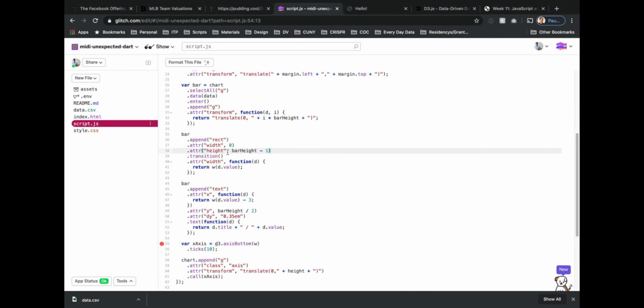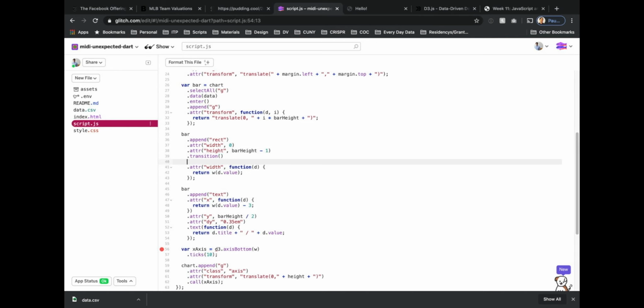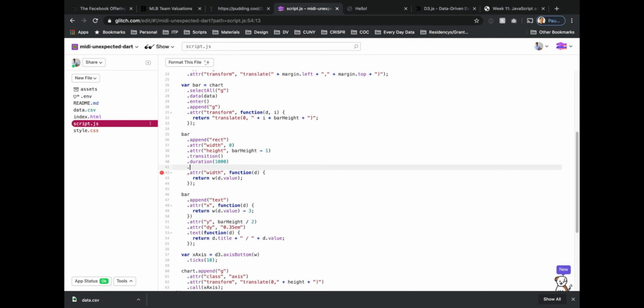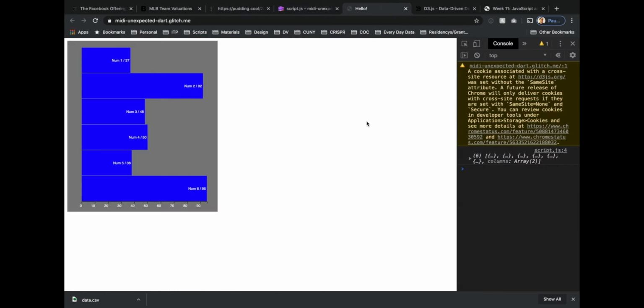Just because we're not going to transition the height, it doesn't really make sense for it to be after. So we also want to add in a duration, so how long this animation is going to be. And then we can add in an easing. D3, I'm going to use the bounce easing option. So this should work. Let's try it. So on load, it animates in and does like a little bounce at the end of the animation. Looks good.